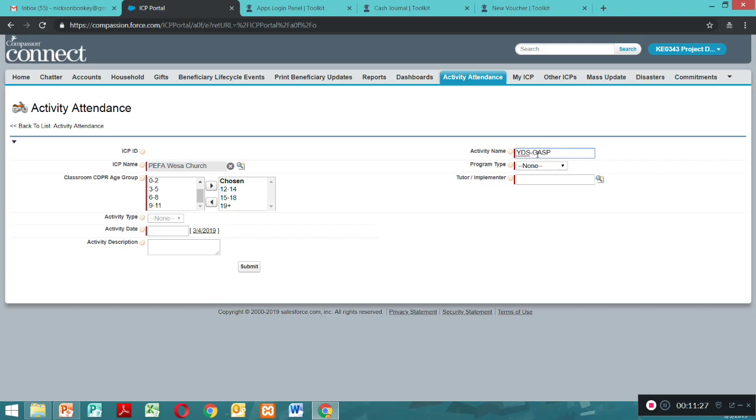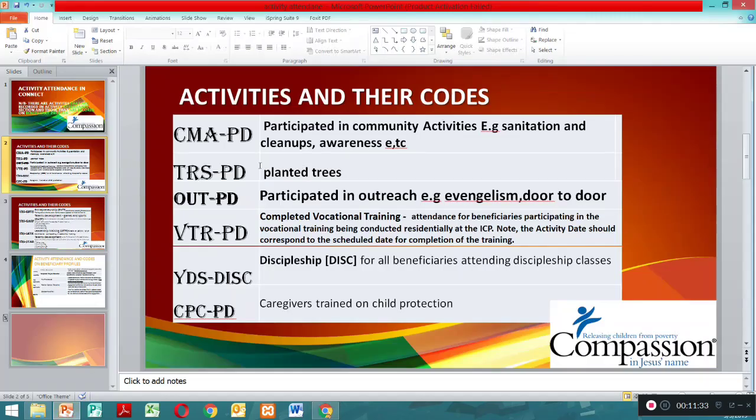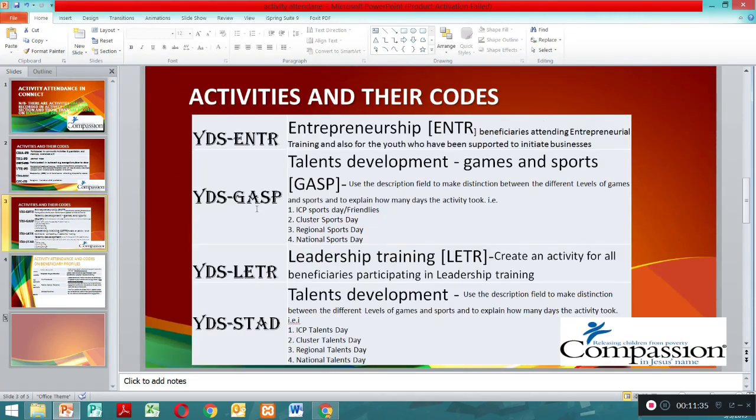Remember, it is sports, games and sports. This one is games and sports because it's the activity that I'm looking at. Remember, we looked at it here. You can see it is here. It is YDS GASP, and this is for ICP's friendly sports. And you can see that the code is YDS GASP.